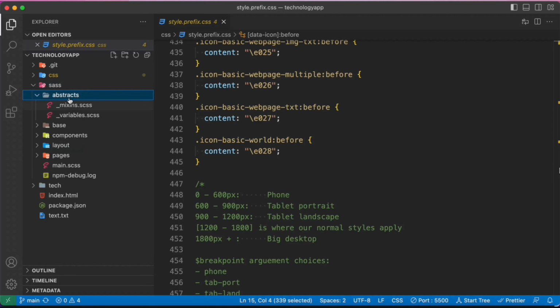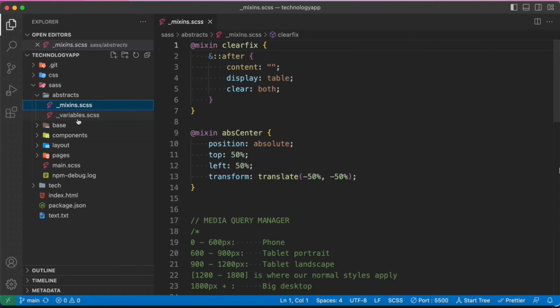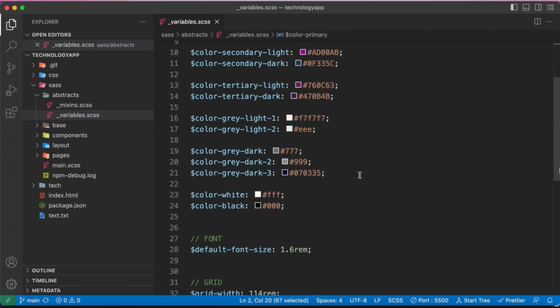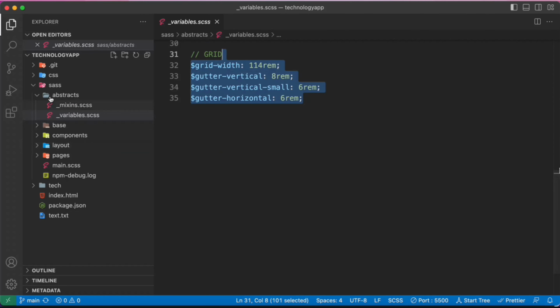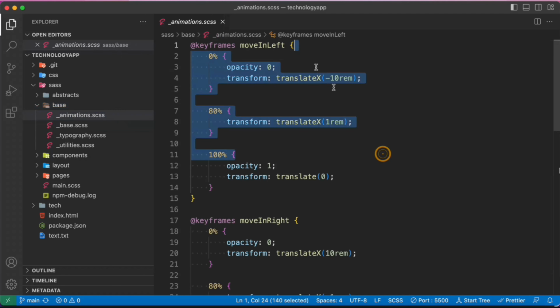So if you click on this abstraction here, we are using the mixins and variables. Again, we won't talk about this extensively, how you can use mixins and variables. These are all the variables we're going to define and use in our application. This is the base. So this is the base CSS, SASS we have written for the animation, typography, utility classes. So that's all you will find here.